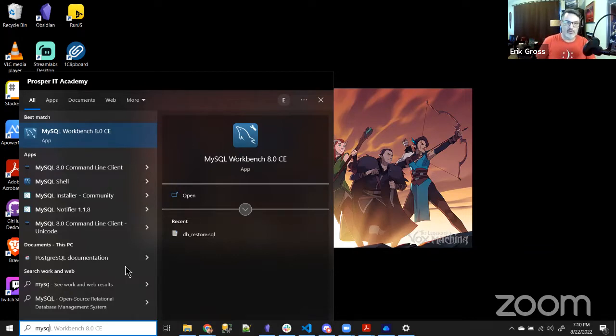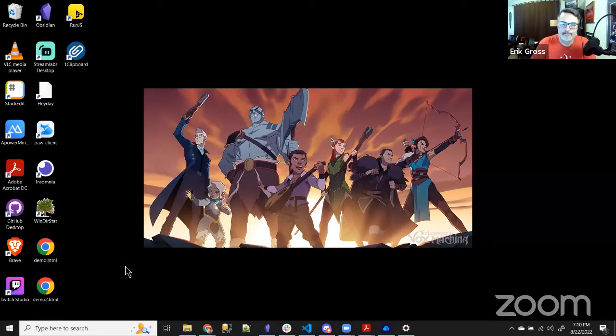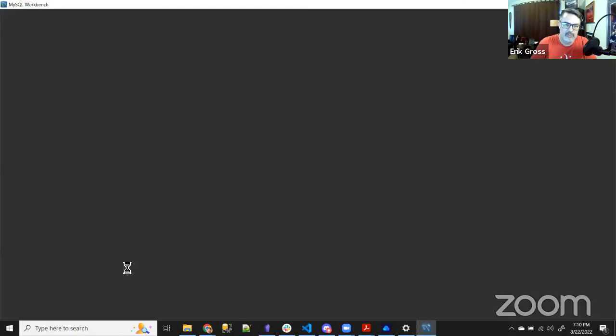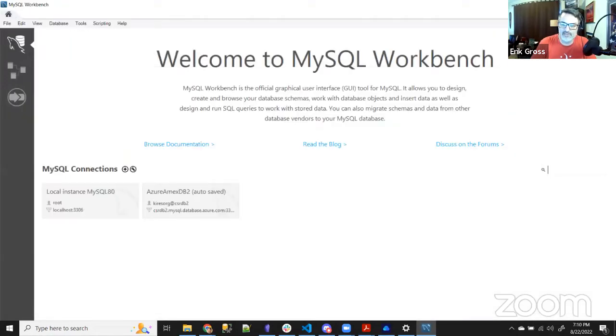But let's start this program. And remember, this is the IDE or editor that lets you view and manage databases. And I want to clarify something right here. On the top here, it says MySQL Workbench, the official graphical user interface tool for MySQL. It allows you to design, create, and browse your database schemas. Now, can anybody take a crack at explaining what a schema is?